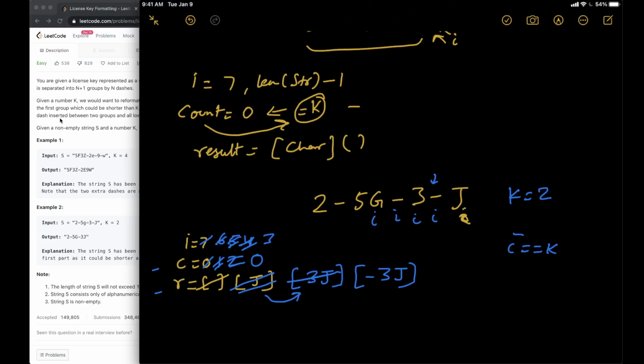Our i is still pointing at g at this point, right? So g is not a dash and c is not equal to k, so we reach a condition where we are actually gonna insert the element. So we are going to insert g dash 3j, and we're gonna increment the count and decrement i. Now i is pointing at 5.